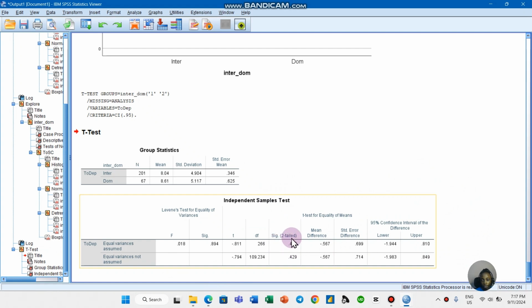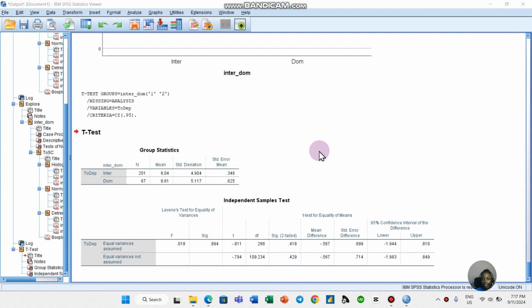So this sig two-tail part is actually our p-value. So this place is actually very, very important. And the interpretation is that if p-value is less than 0.05, then we reject the null hypothesis. But if it is greater than 0.05, then we fail to reject the null hypothesis.